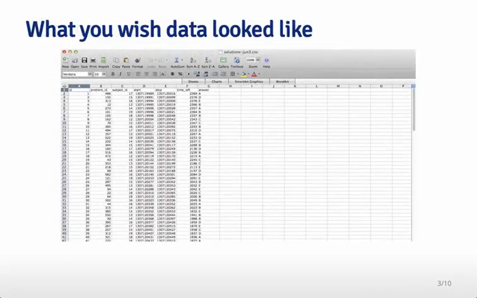So what you wish data would look like is something like this. So you can see here, this is an Excel file where you actually have in every single row one observation, and in every single column, exactly one variable. And so it's neatly organized into something that looks like a matrix, which makes it very easy to import this into R or another programming language and start to perform more complicated statistical analysis.